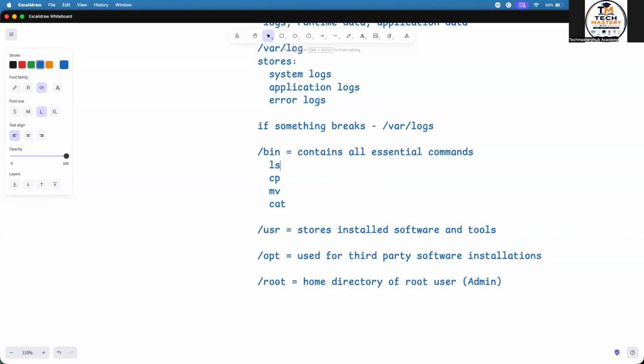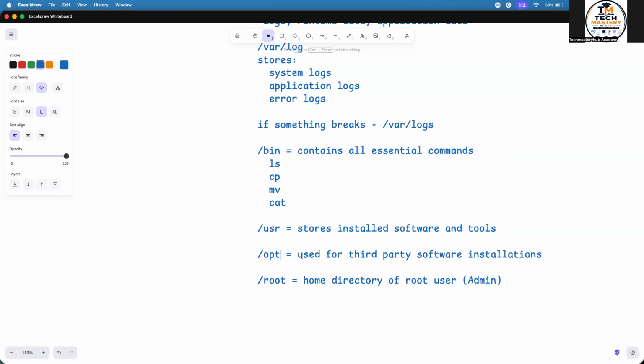The next directory is the /usr directory. In this directory, it stores installed software and tools. The next directory is /opt. This is used for third-party software installations. And the last, which is very important, is the root directory. This is the home directory of the root user, admin. So we understood the Linux directory structure. Linux is a tree, and root is the base directory.